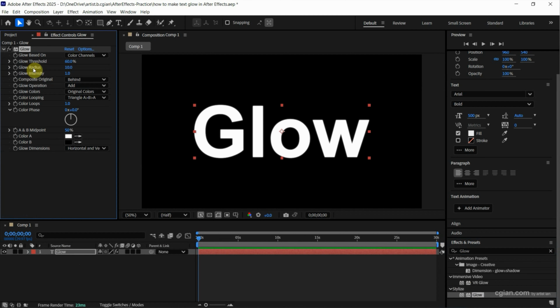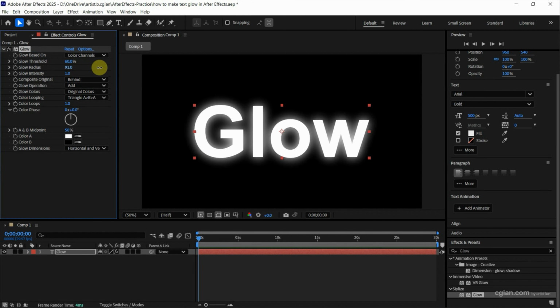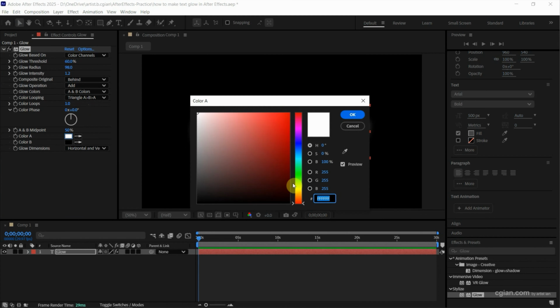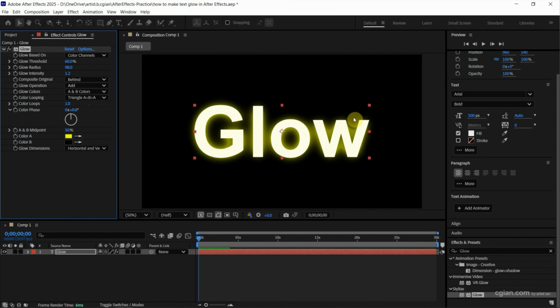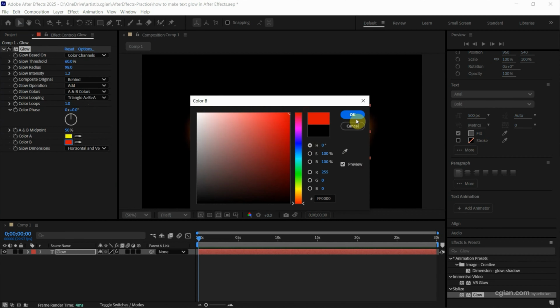Now we can go to the glow settings. We can change the glow radius and we can change the intensity. And now we can change the color. For example, we can go to Glow Colors and choose A and B Colors. And then we can choose another color. For example, I pick yellow. And then for color B, I pick red.